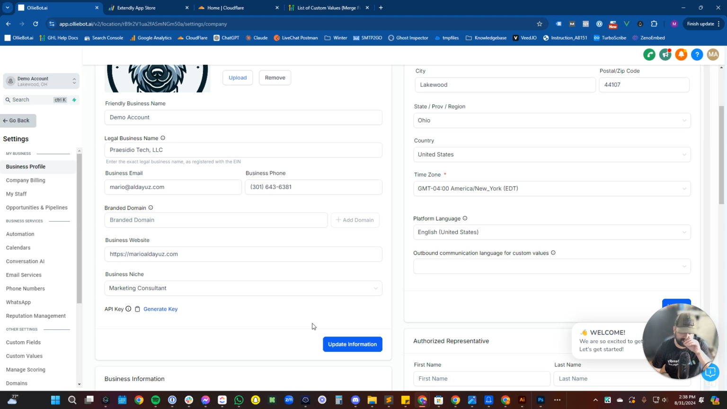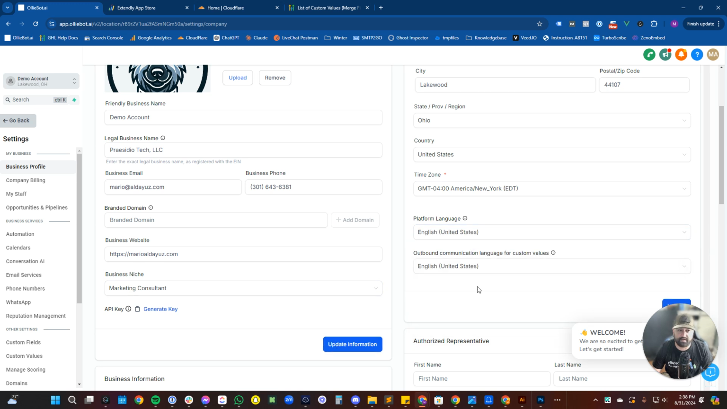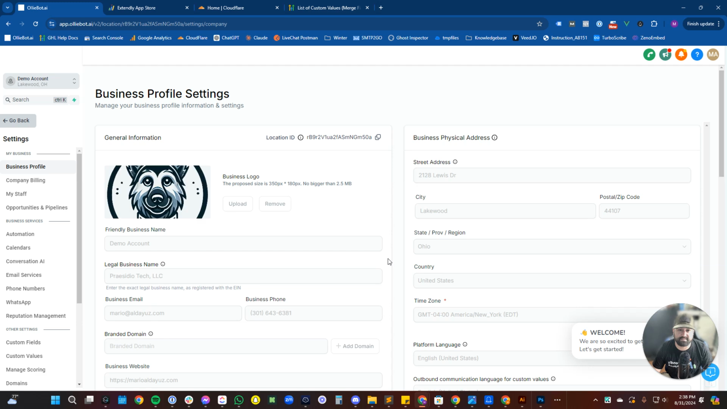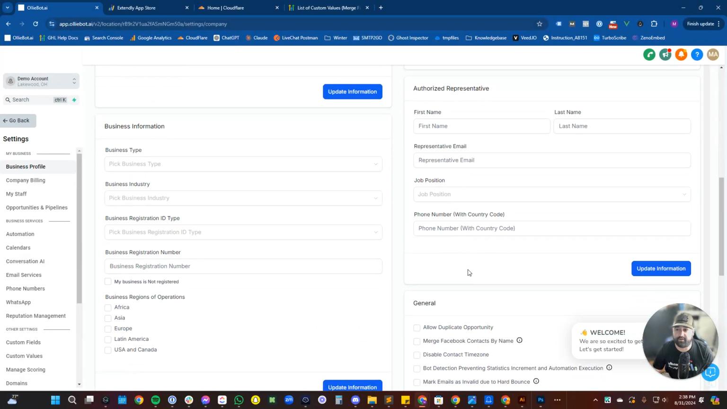We need to update that information. We want to set our outbound language, which is English, our platform language, which is also English. So I'm going to go ahead and update this. That's going to refresh my page. You can see everything saved. So we're good there.